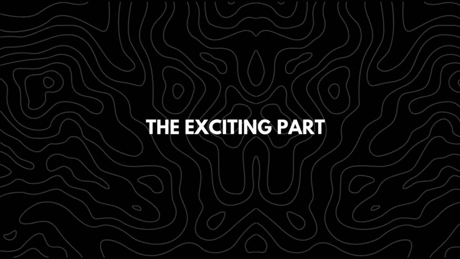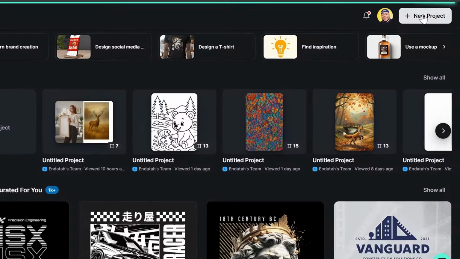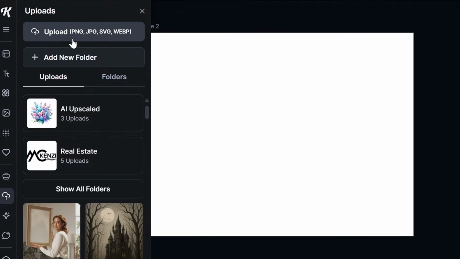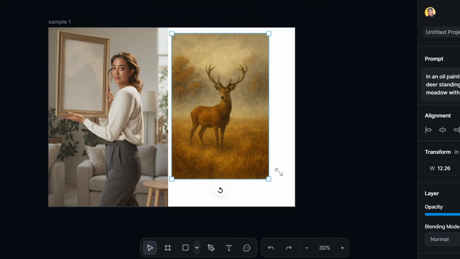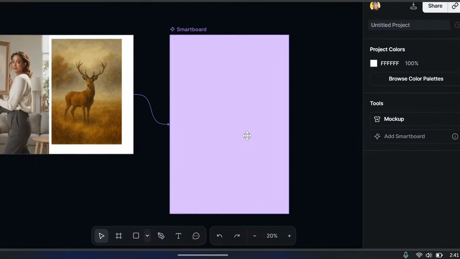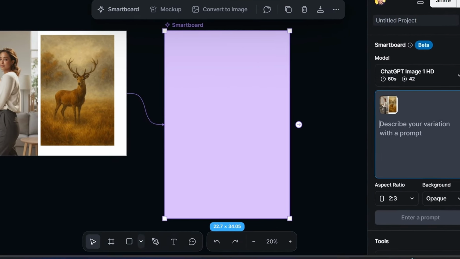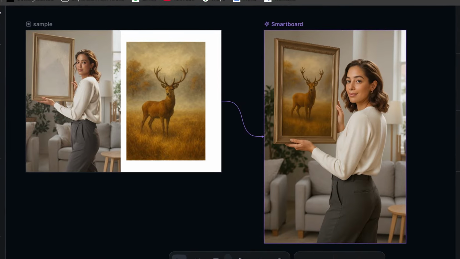Now comes the exciting part, adding our design to the frame. So head to Kittl and start a new project and click on the upload icon to import your AI character image alongside your design. Then place them both inside the frame. Once you are done, select the artboard and choose Add Smartboard. The Smartboard comes with a prompt box where we'll enter a simple prompt like this. Once we're done, this is the result we'll get.